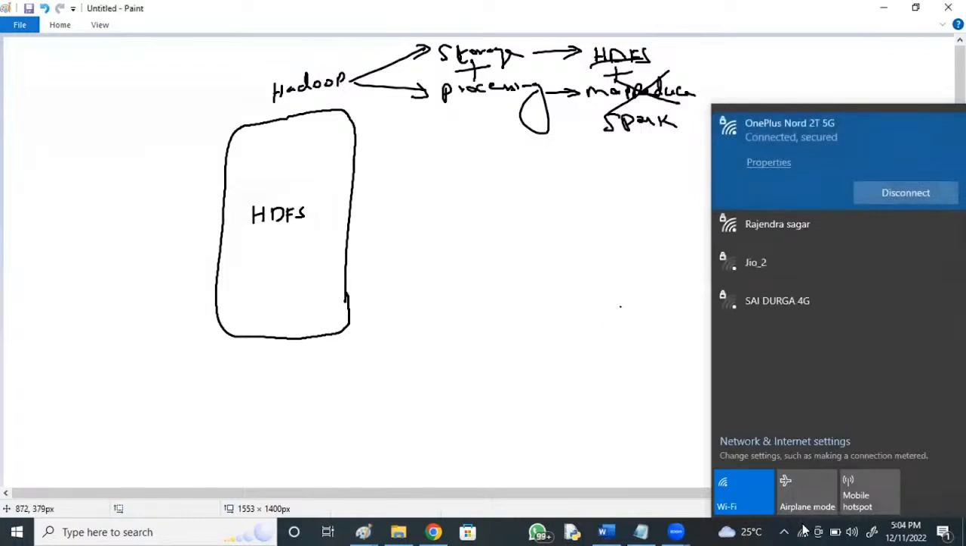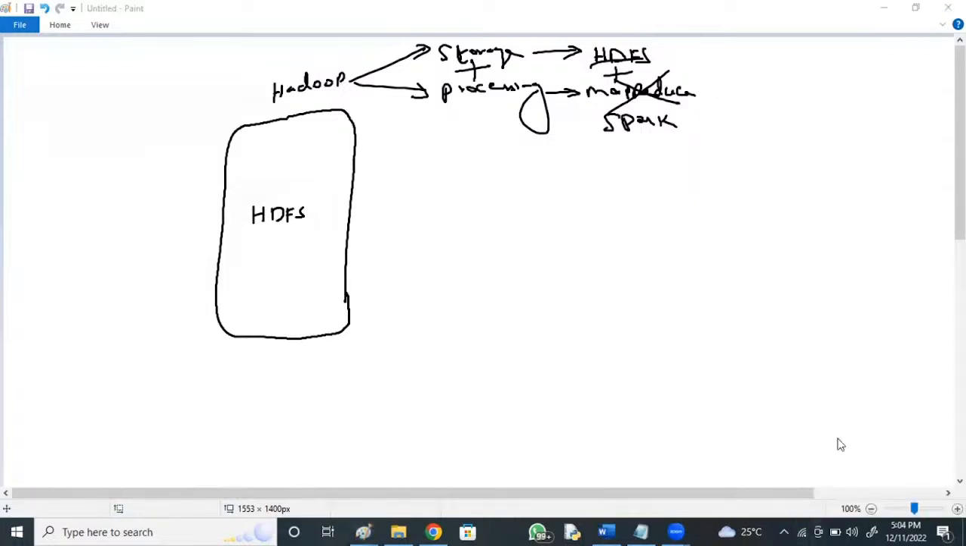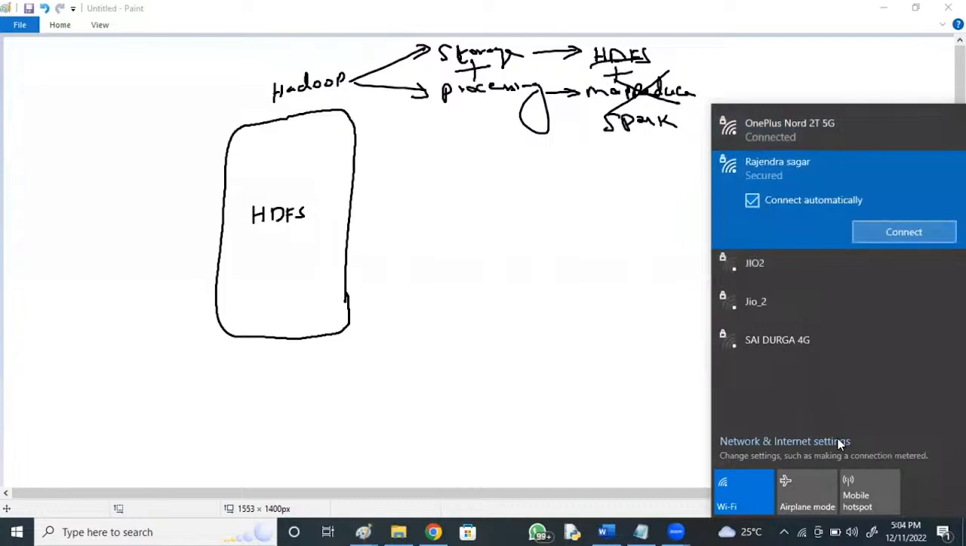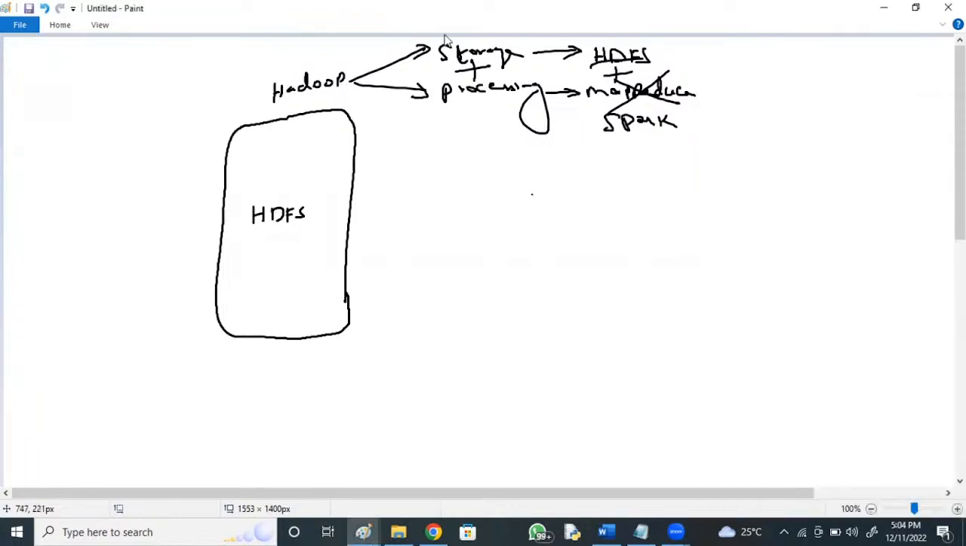Spark has very high speed processing. Storage happens within the memory and processing also within the memory, because of which we get very high speed. Spark can be implemented using multiple languages: Python, Scala, Java, and R.